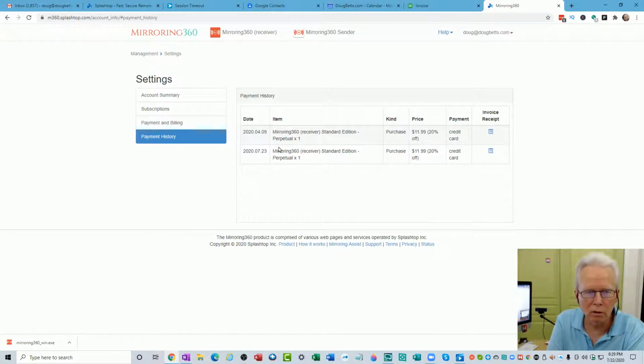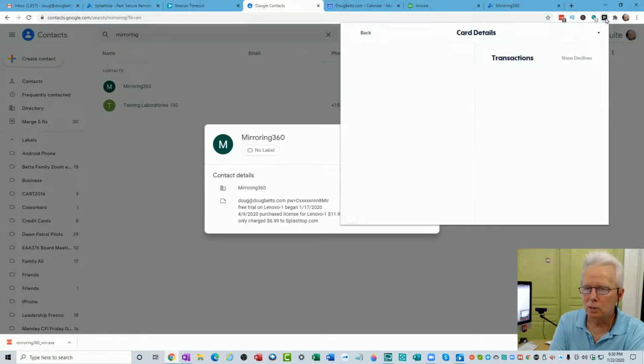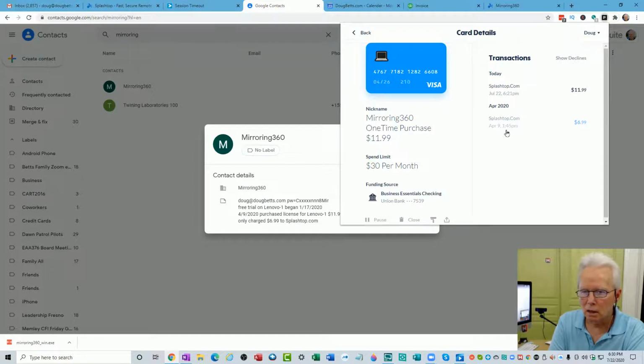This is interesting. Here, July 23rd, I made a purchase. Well, that's not that April date. That's a strange thing. Let's come back here. Here I said I started the free trial on January 17th. April 9th, I added this note today saying that I made the purchase. The reason I did that is because my Privacy records here show me April 9th that I made this purchase.